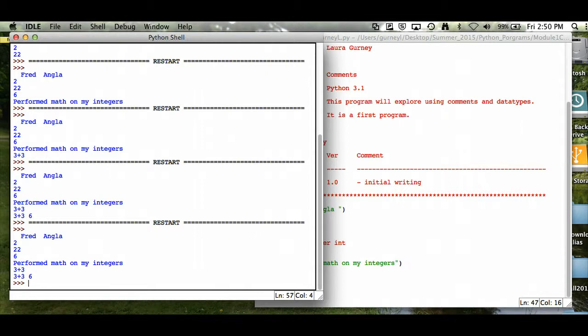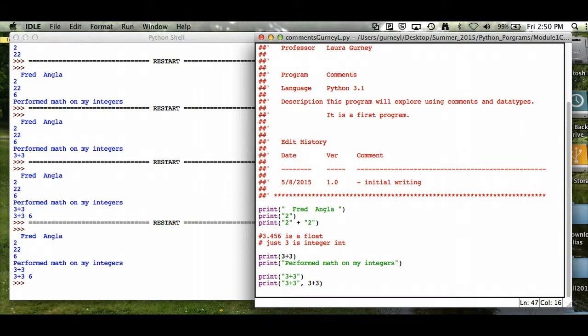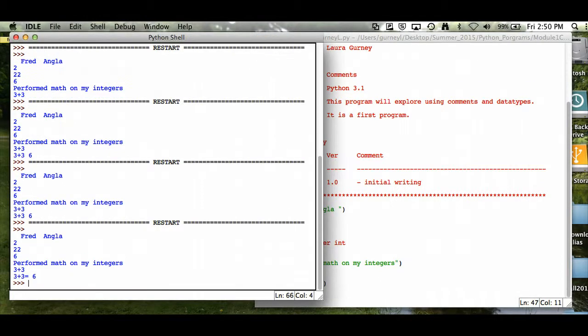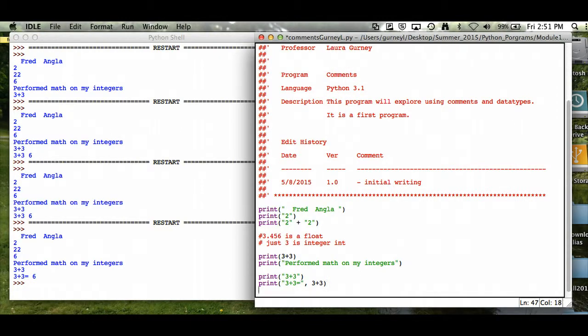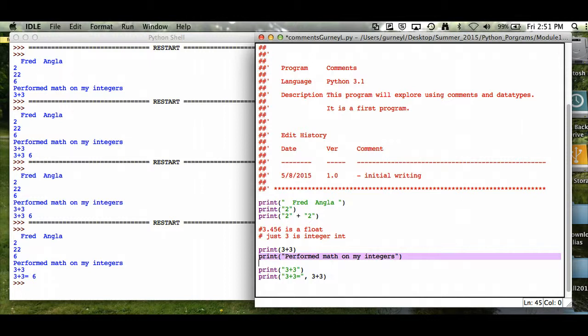Perfect. We can make this a little prettier, but let's go back. In my code, I'm going to go ahead and put an equal sign. I don't know if you can see this really close, but print, parentheses, quotes, 3 plus 3 equals, and then I've got my quotes, my comma, my 3 plus 3 because those are integers, so they're not inside the quotes. Save this again, hit F5, and we have 3 plus 3 equals 6. And that is what we wanted. So math works that way for integers, and that's how you print an integer, is you just don't have the quotes around it.